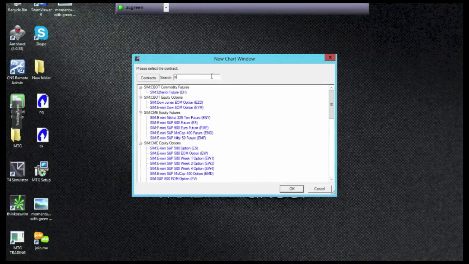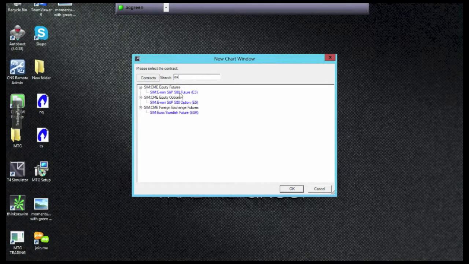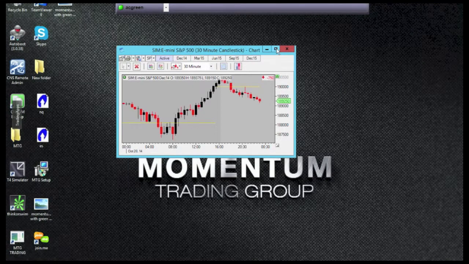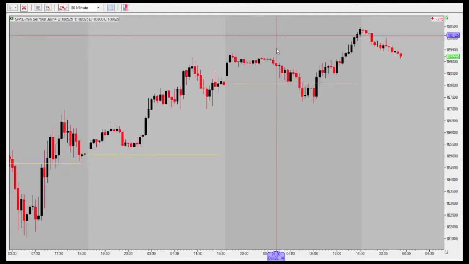And you just type in, for this case, we're going to use the ES. Click on the very top one there, select OK. This is going to load a chart for us. Go ahead and expand that out. Now, just to give you an idea, this represents the price of the current S&P, and this is going to be the time frame across the bottom here.